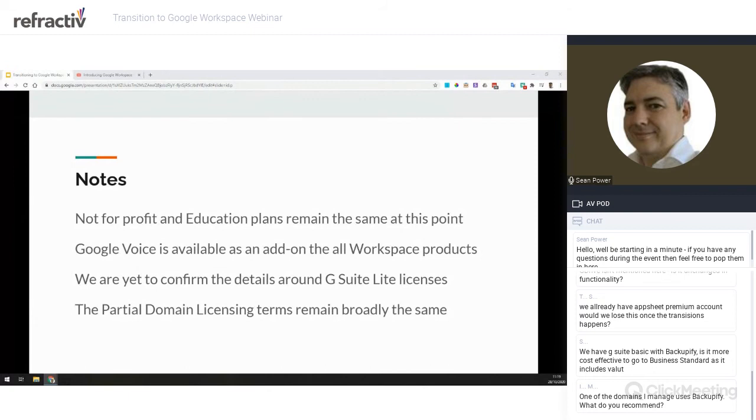We are seeking confirmation regarding G Suite Lite or deskless licenses, and again, we'll notify those affected when we have something concrete. There are one or two particular circumstances which we are working through with Google. And we currently understand that partial domain licensing remains the same as the current terms. And this allows organizations with large numbers of users to have different products for different groups of users. But again, we're confirming the details with Google.